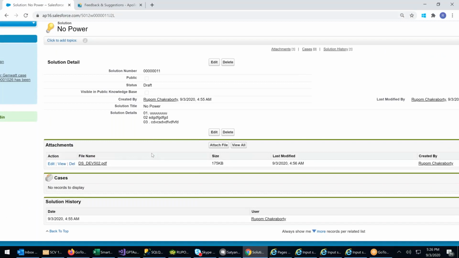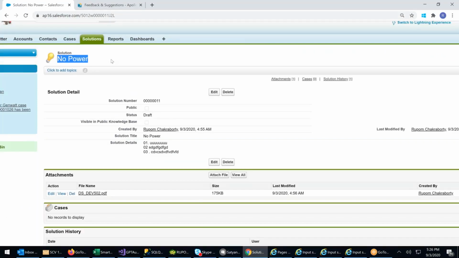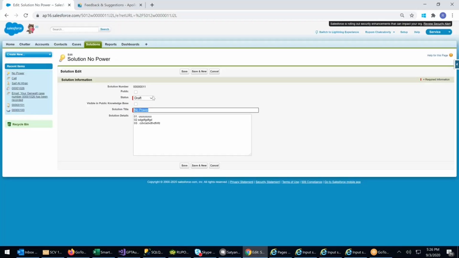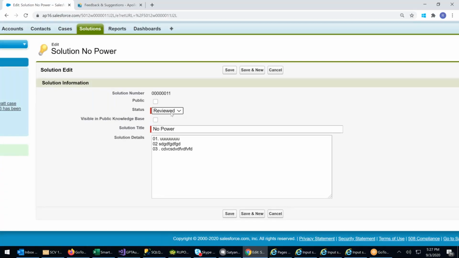What is this knowledge article? No power. Only admin can approve it. Creation of a knowledge article can be done by any user, but if you create it, other users cannot see it unless and until admin approves it. Where is the approval? Click on edit. Change the status from draft to review. This status change is available only to admin, guys.